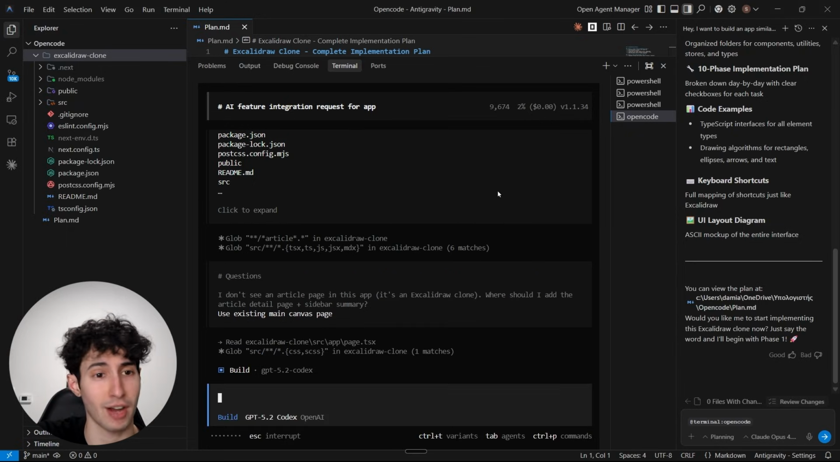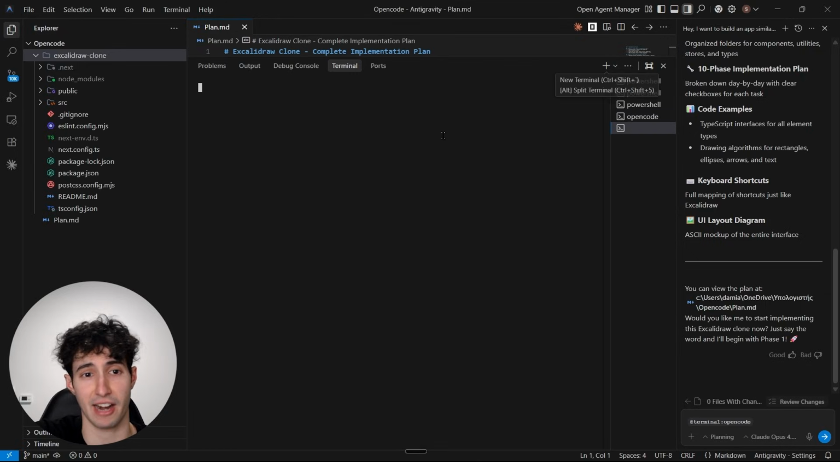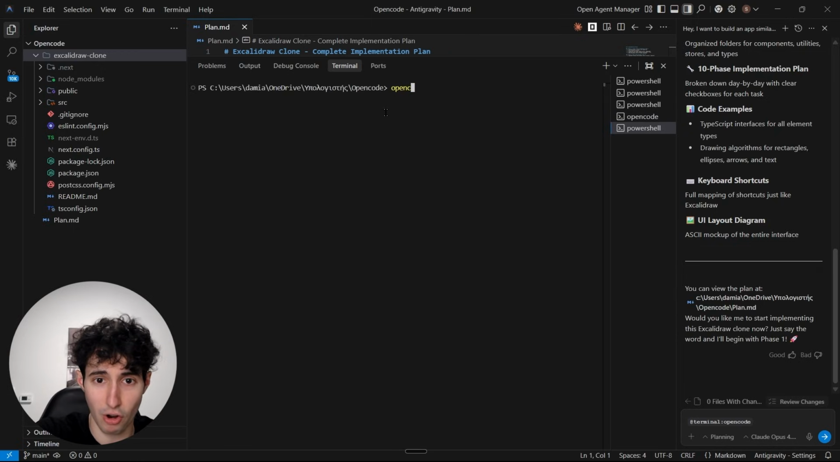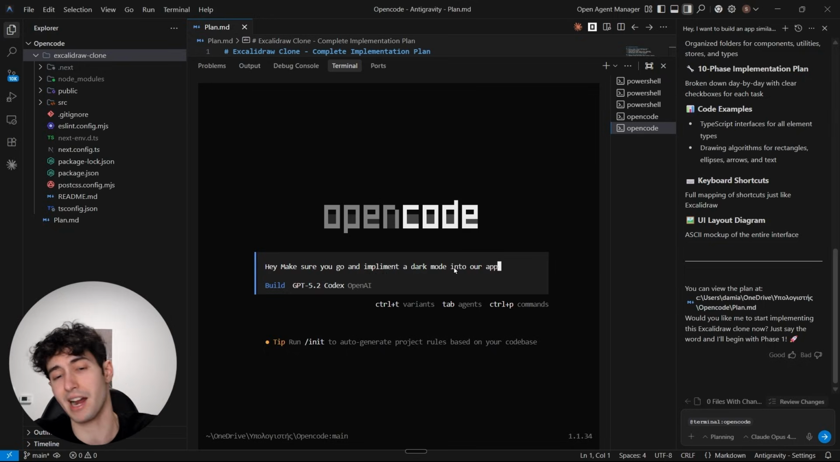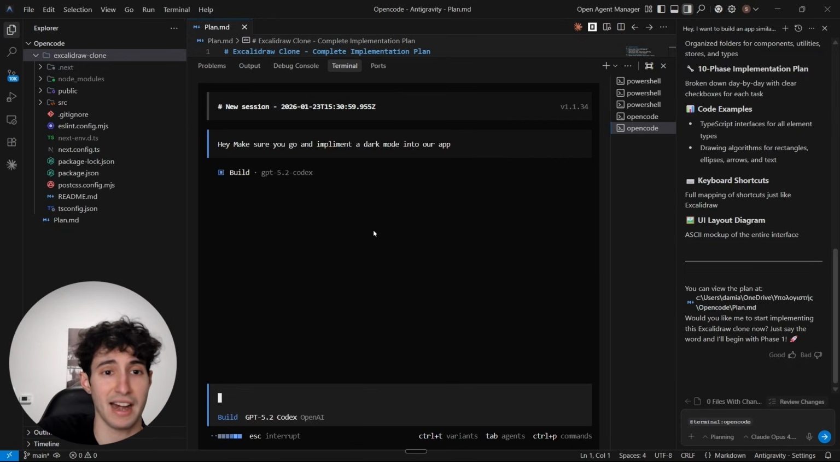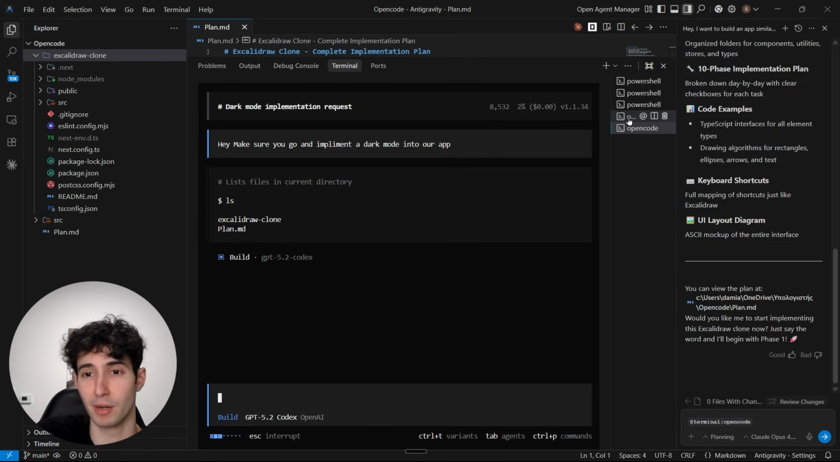And what I really love about OpenCode is that while we're building this feature, let's say we thought of another feature, we can simply come over here, open up a brand new terminal, type in OpenCode again, which is going to open up a brand new instance of OpenCode where we can build a brand new feature as well. Let's say we wanted our app to also have a dark mode. We could say, hey, make sure you go ahead and implement dark mode into our app. And I would click on enter.